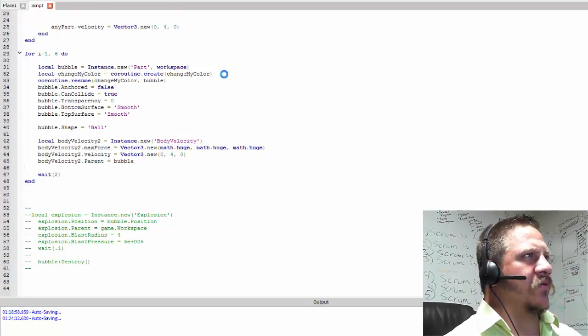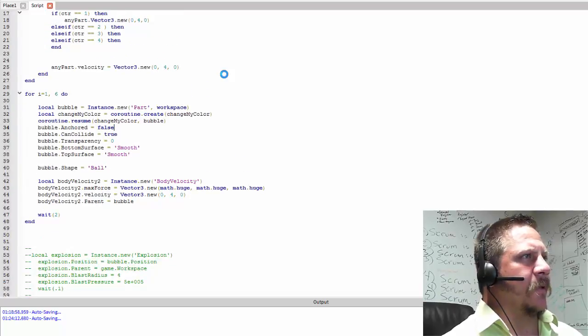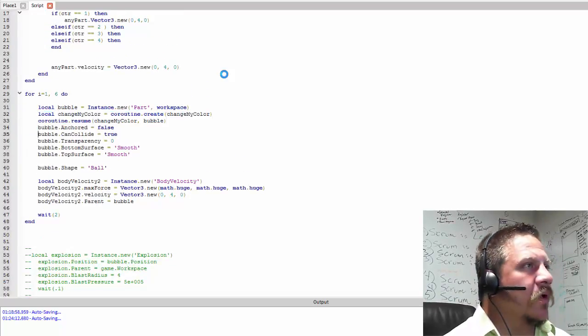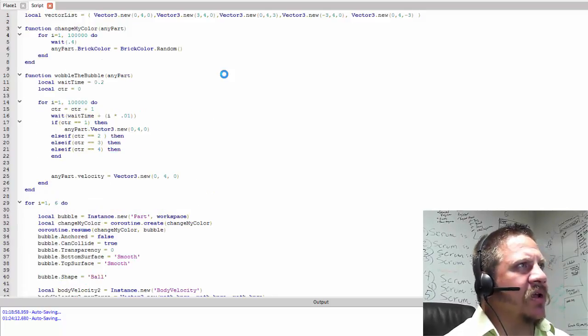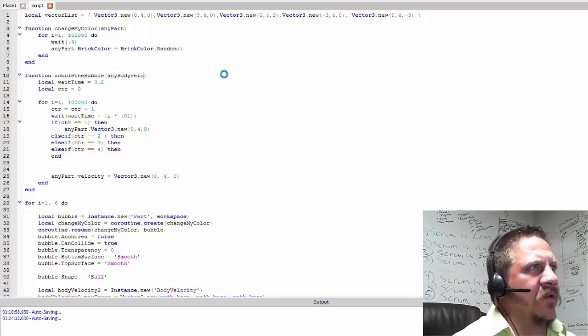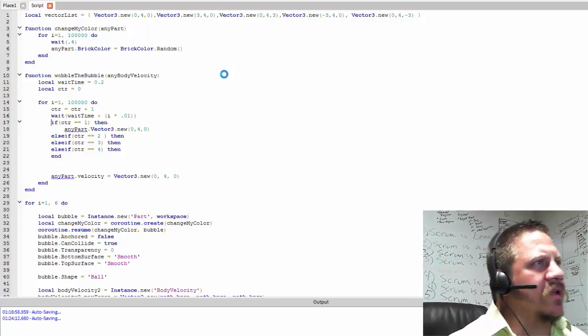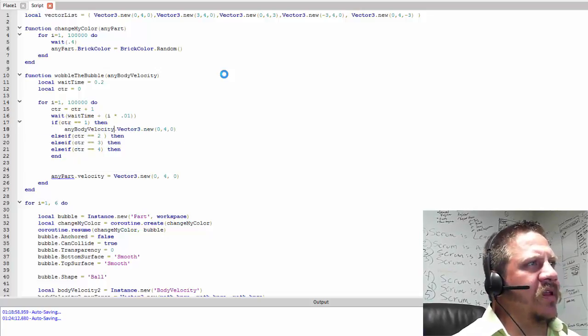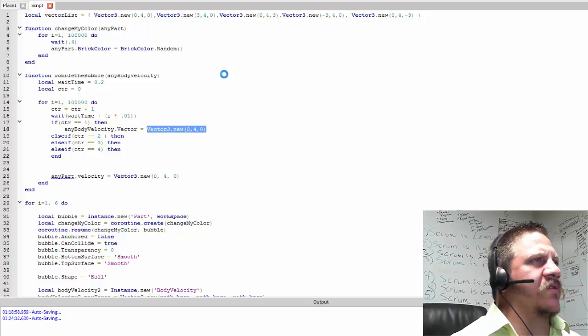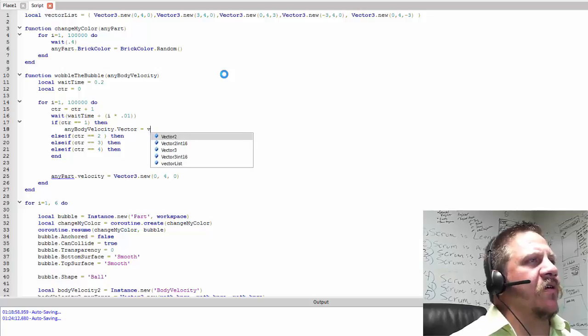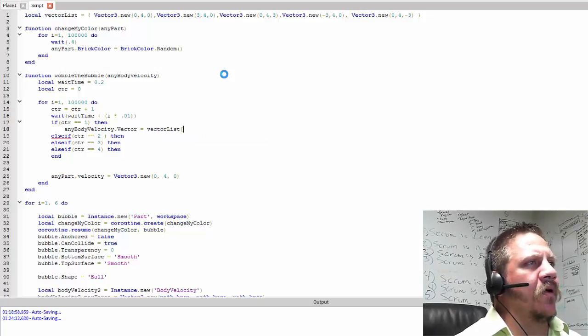You know what we could pass in that would make this easier? For the movement, let's pass in, let's do it down here instead, a body velocity. Any body velocity. Then we can skip to the chase. Any body velocity dot vector equals Vector3 equals vector list of 0.